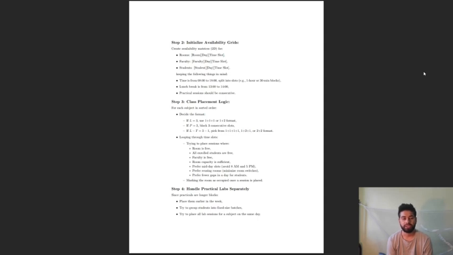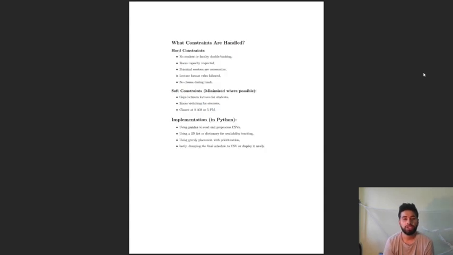In the placement phase, the algorithm loops through each subject and tries to assign lecture, tutorial, and practical sessions, all while ensuring that no conflicts for student or faculty occur. The room capacity should be sufficient, the practicals are scheduled in consecutive slots, and early morning or late evening classes are avoided as much as possible. So now let's talk about what constraints I have handled.